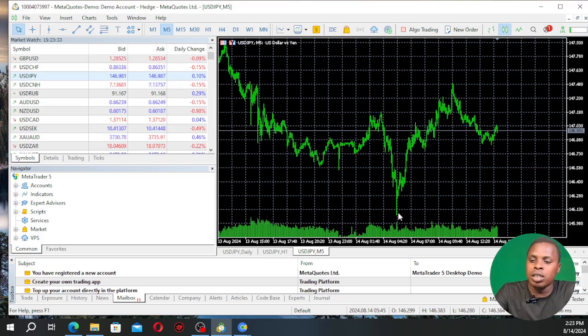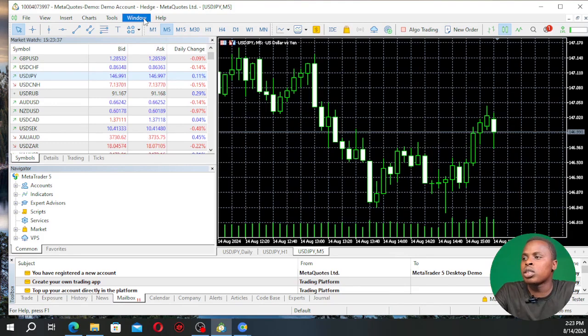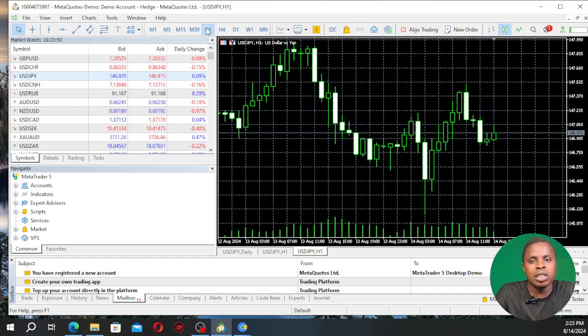So for example, this chart right here is on the M5 time frame. Why? Because you can see right here it's written M5, right? So if I want to change this to M15, I'll just click here on M15 and you can see I've managed to change the time frame. I can also change to 1 hour and you can see that the chart is changing.